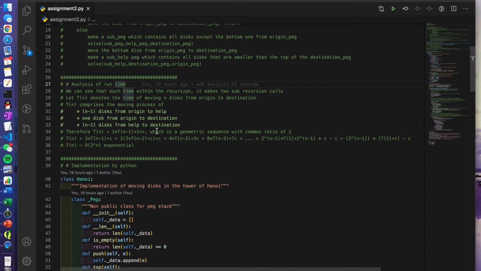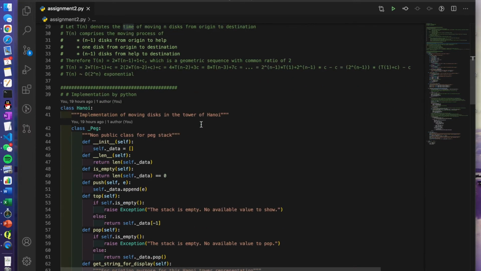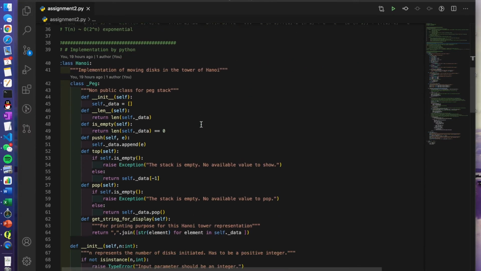This is a geometric sequence with common ratio of 2. So if T(n) equals 2 times T(n-1) plus c, then so on and so forth, we can see that it equals 2^(n-1) times (T(1) + c) minus c. So we can clearly see here T(n) is O(2^n), which is exponential. Next, I'm going to explain how the implementation in Python works for this Tower of Hanoi.